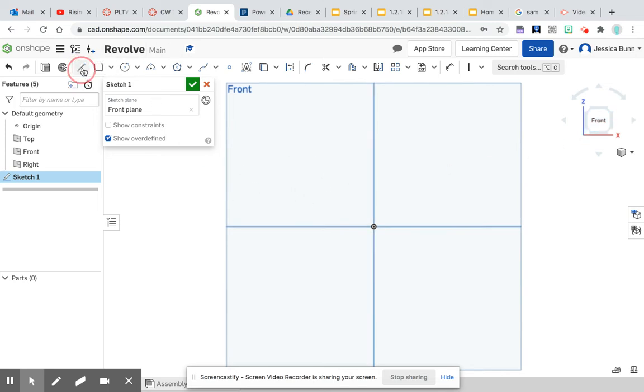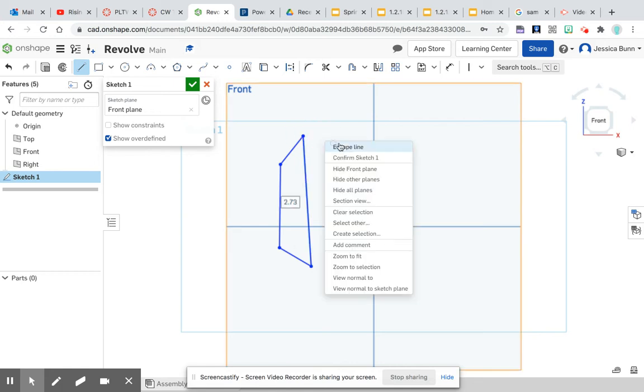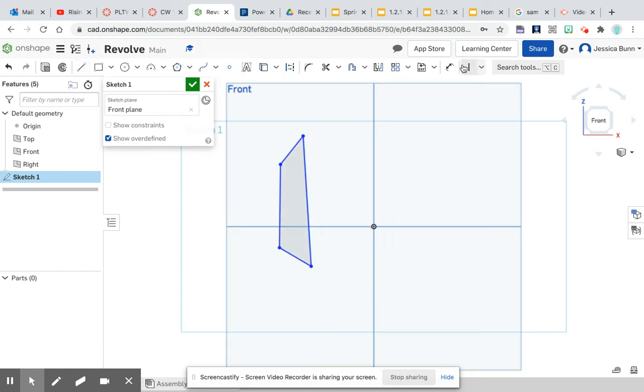I'm now going to create a rough sketch of a four-sided polygon, and then I'll go back in and add its dimensions later, just like we've done on all of the other tutorials. I want this line here to be vertical, and then I want this line to be vertical as well. Now we'll go in and add dimensions.